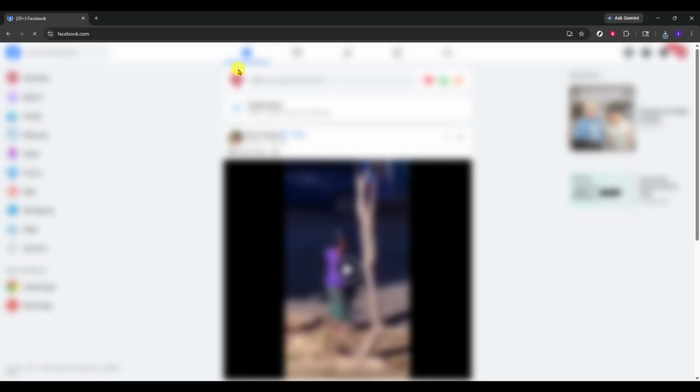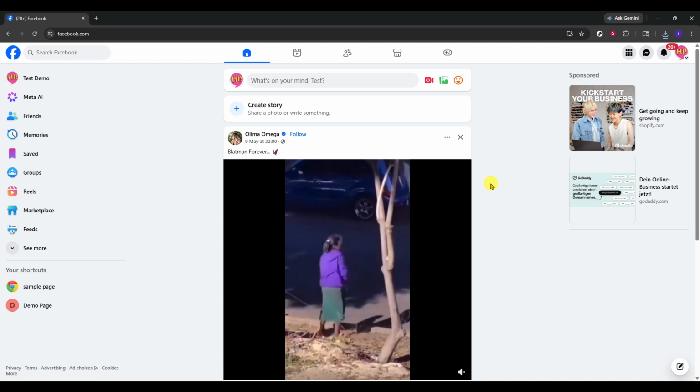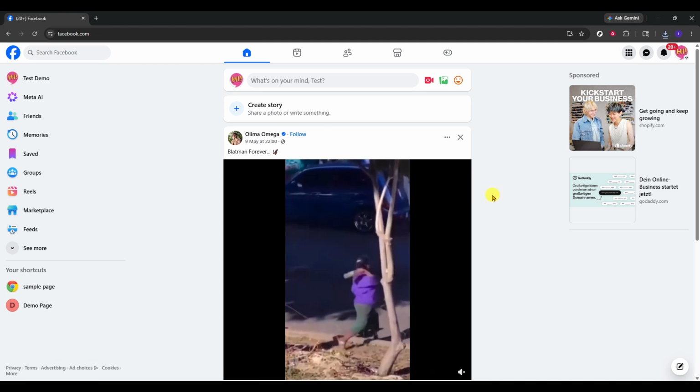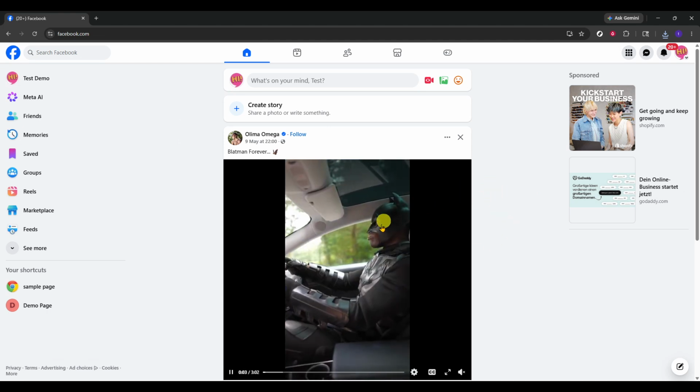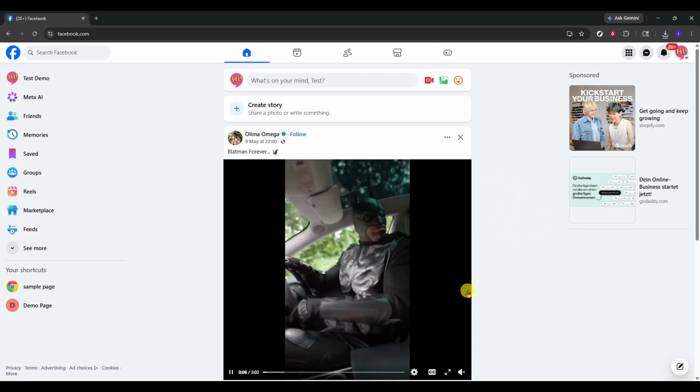Hello, today we will guide you through how to change language on Facebook business page. In this walkthrough, we'll adjust the language for your Facebook experience using the tools built into Meta Business Suite. Make sure you're signed into your account and that you have access to the business page you want to manage.